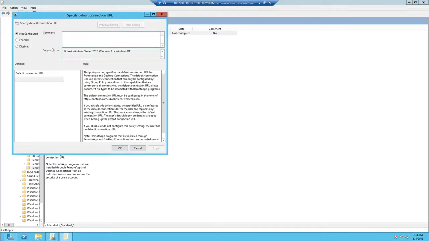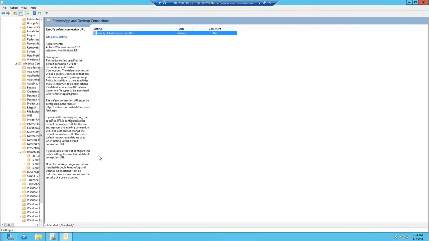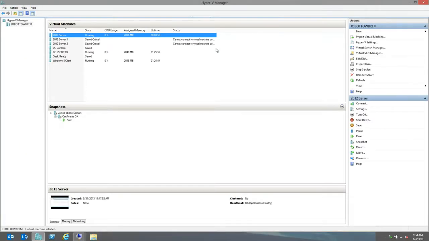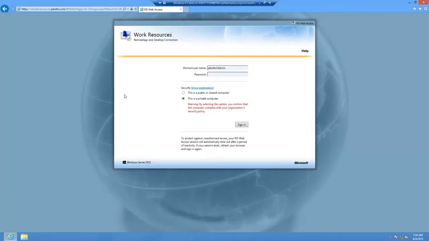Let's double click this one. So when you specify the default connection URL, you even have here an example. And the example is http://contoso.com/rdweb/feed/webfeed.aspx. So let's just cheat for this. Grab this portion, copy it into here, and instead of contoso.com, let's put remote resources.jspoto. And another thing that we can do is HTTPS, because we are using HTTPS in our case. So group policy is configured, very simple, very fast.